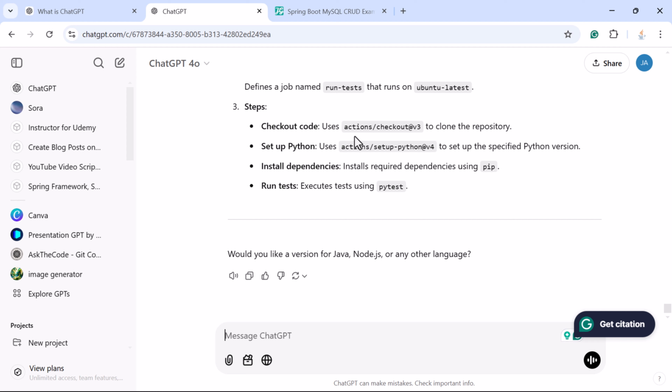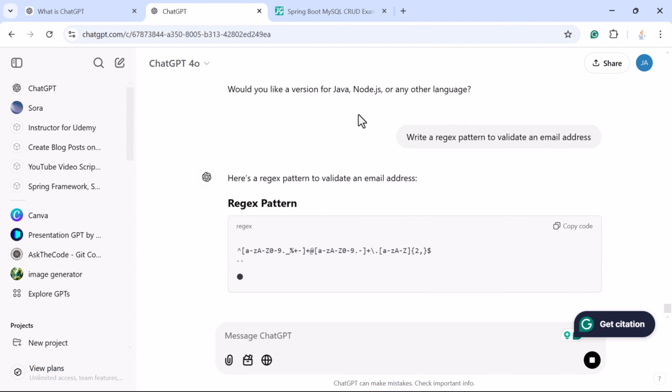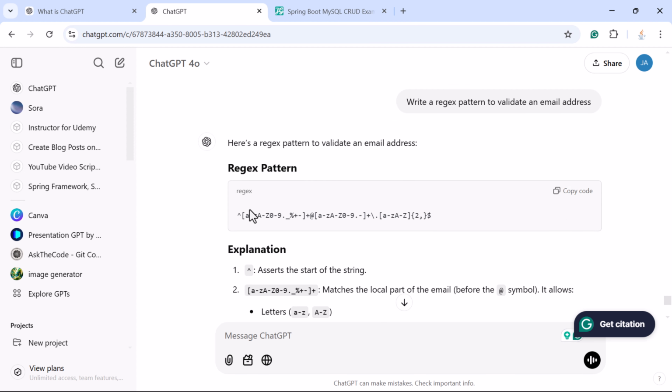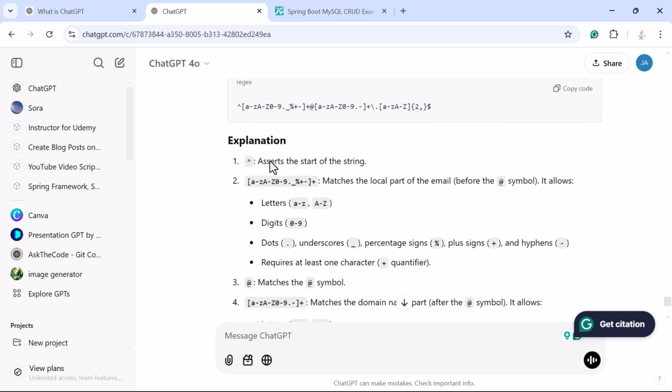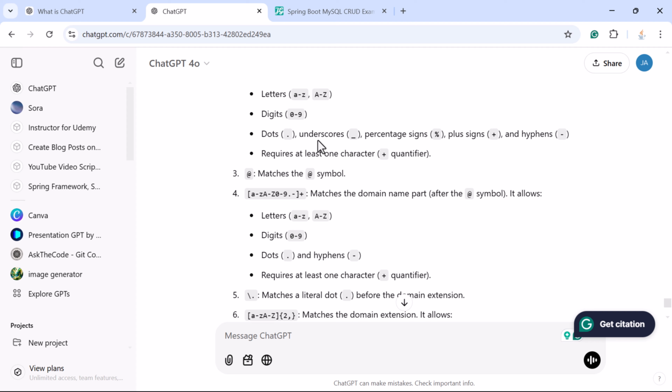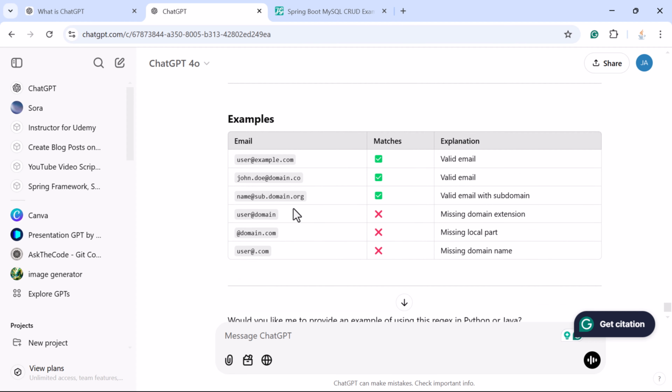For example, just enter the prompt, write a regex pattern to validate an email address, and just submit the prompt. And look at here the ChatGPT response. So this is the regex pattern to validate the email address. This is the explanation for the regular expression pattern, and these are the examples to test the regular expression pattern.